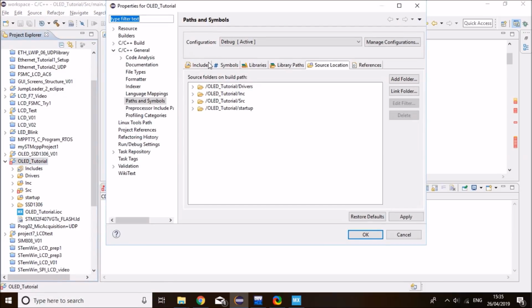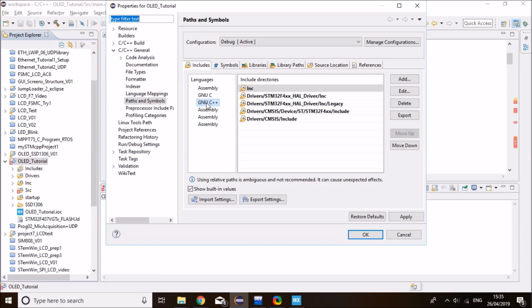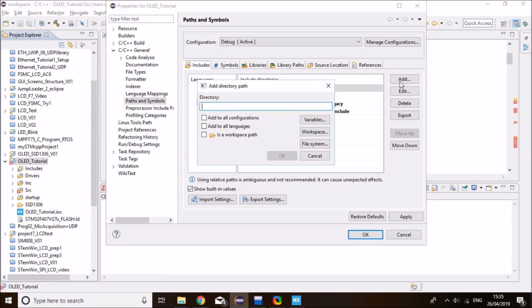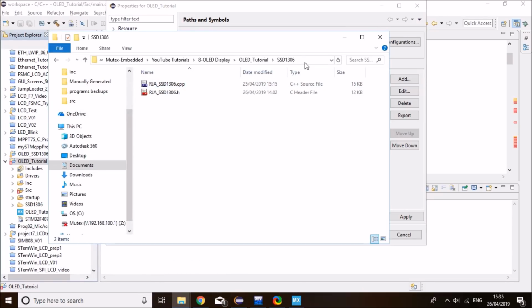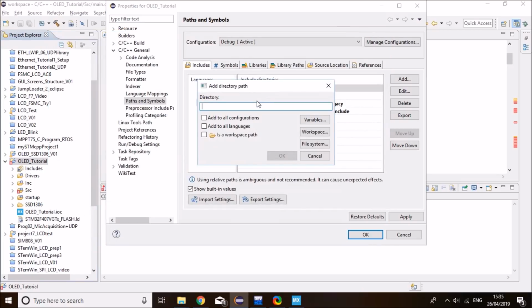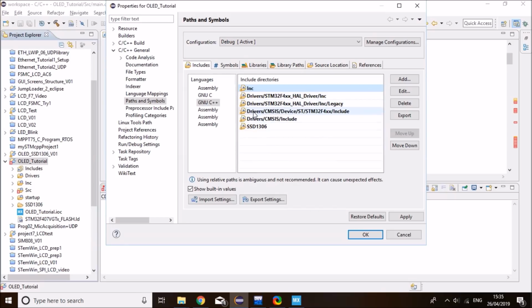On here, you need to first add the path under GNU C++. I need to add the header path. And I know that the folder name is SSD1306. So just put the folder name, because it is automatically added on top of the project directory. All right. This will add the include so that I can see the H file of the library.